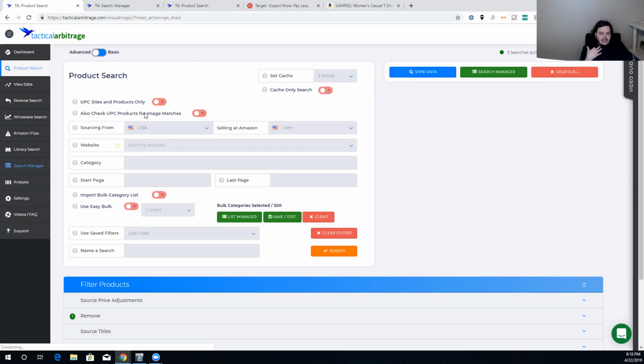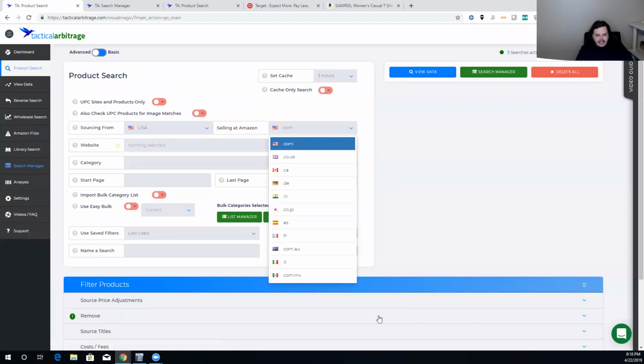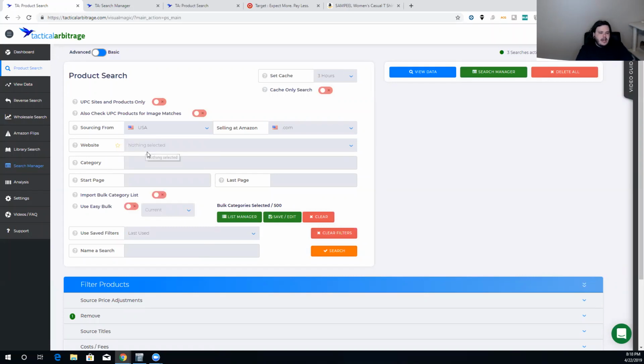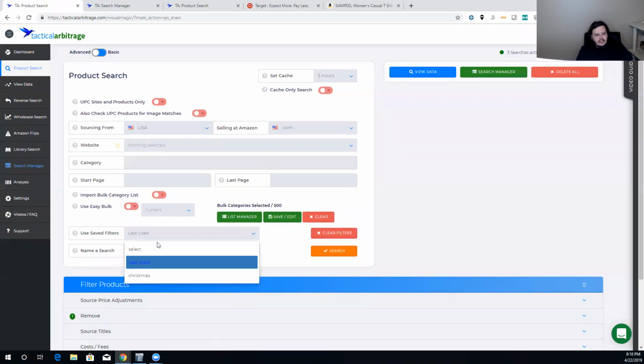So what we want to do is let the filters kind of clean the crud up and make things a little bit easier to search. But at the end of the day, I don't want it making decisions for me. I want to make decisions. So firstly, if you guys are doing anything that's not USA to USA, adjust that accordingly. Websites where we select the website. This stuff here is all very self-explanatory. Okay, the last filters, I just used my last used.